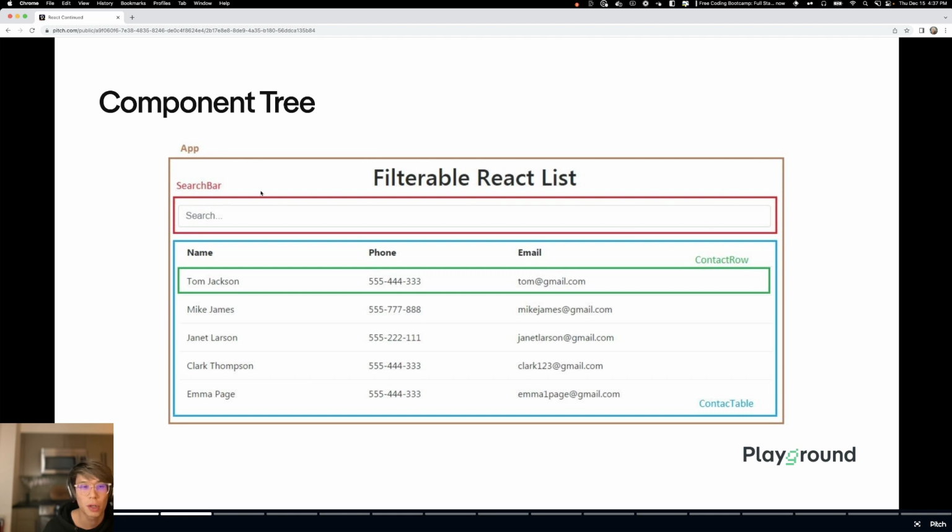One is like the search bar component in this example. The other is like the contact table. And maybe the contact table is made up of rows, right? Row components, etc. And they're just highlighted in these colors to make it more visible.